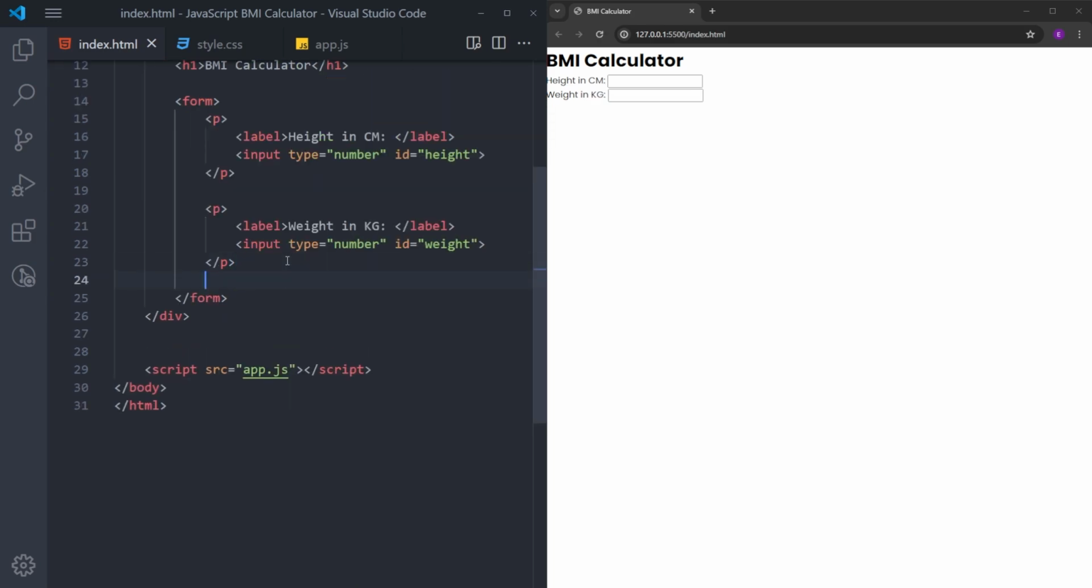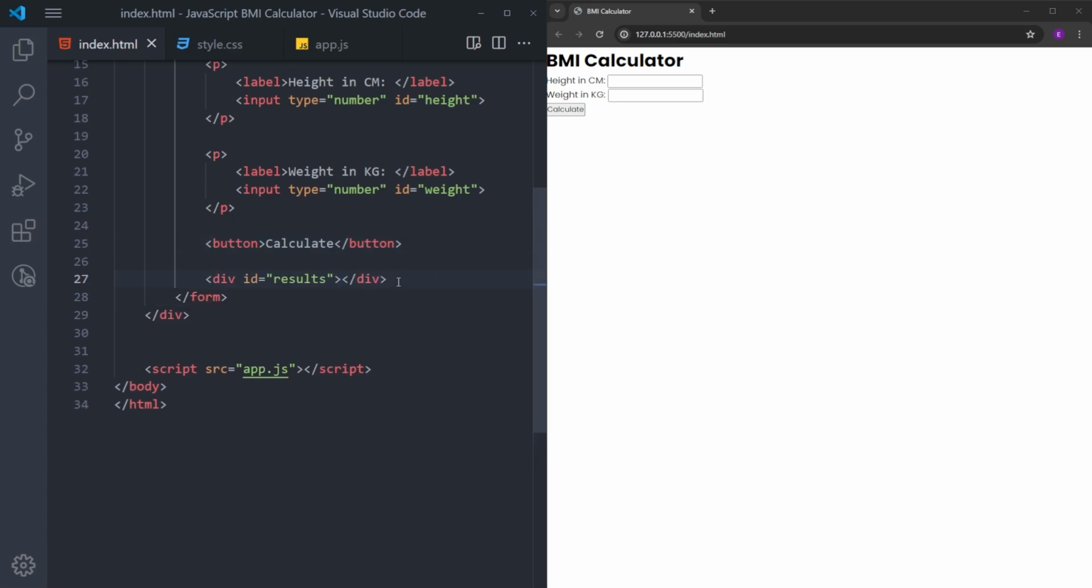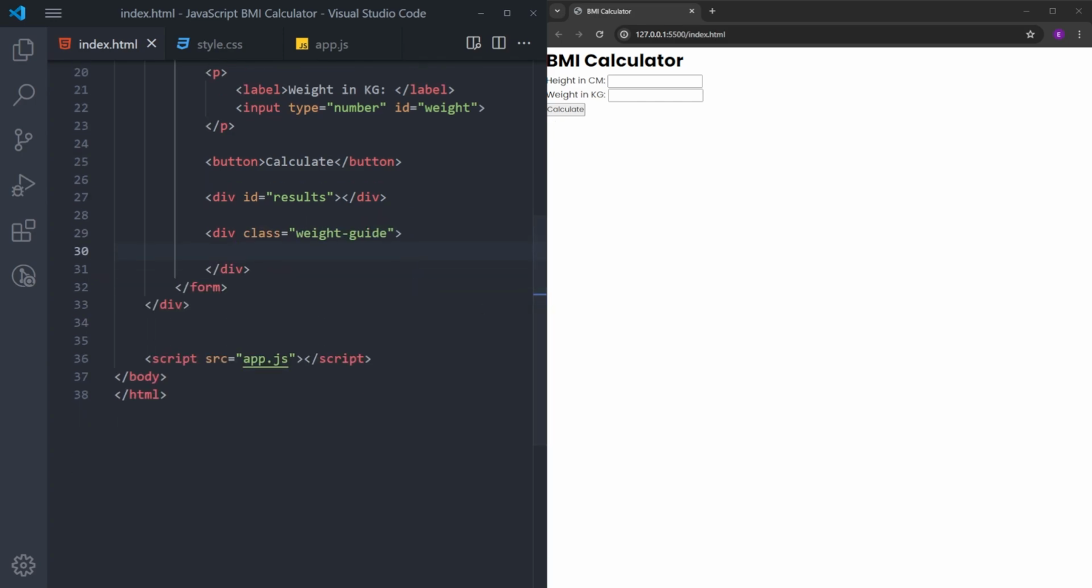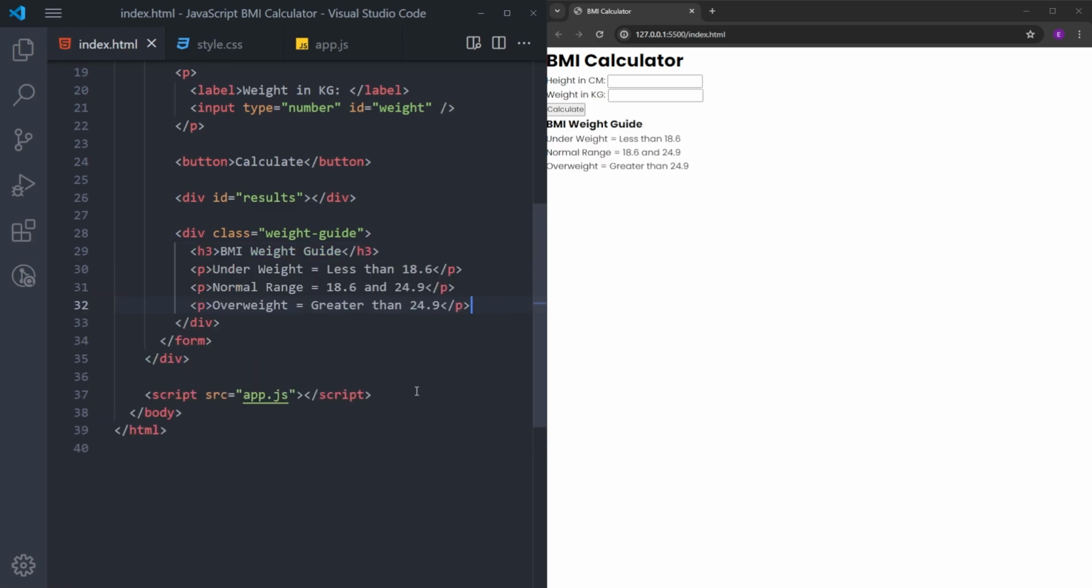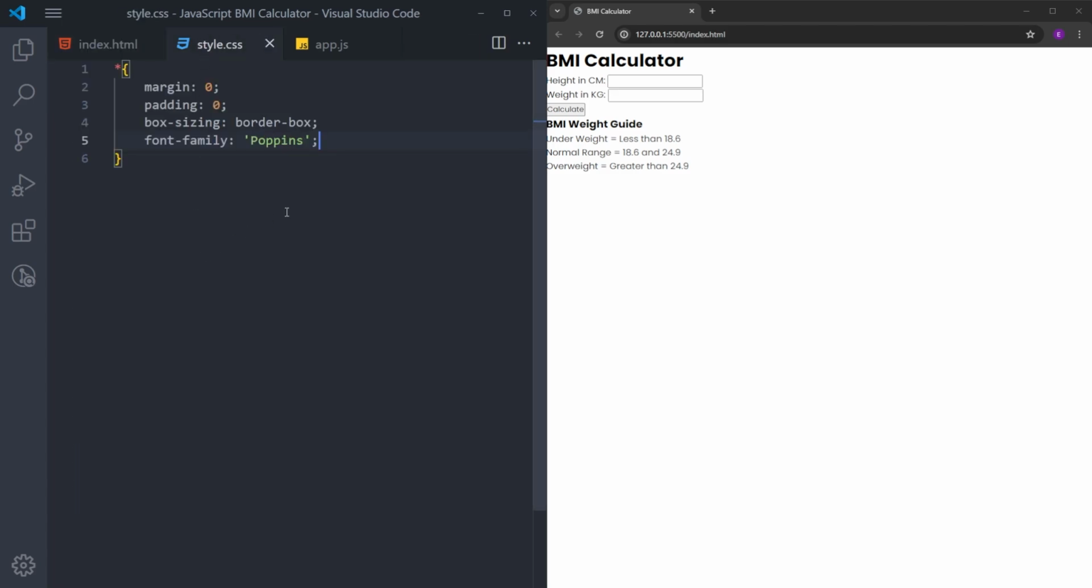And next I will create a button, calculate, and under this we will create this div, results. This is going to be the div that we are going to show the results inside. And one final div is going to be weight guide. And I'm just going to copy and paste this information. And we are done with the HTML part. We can style it now.